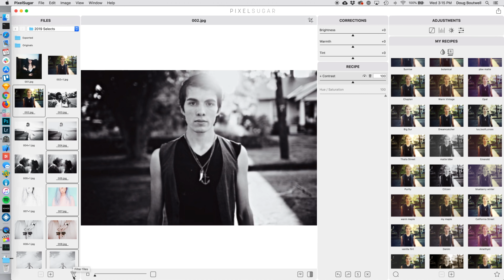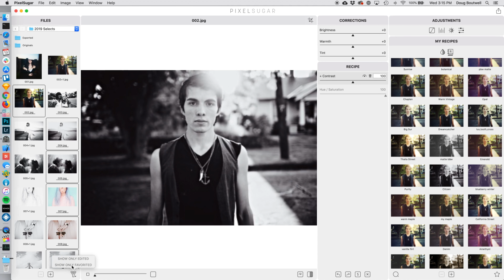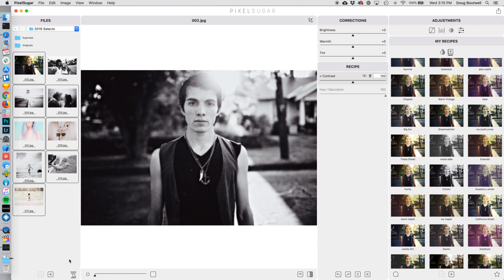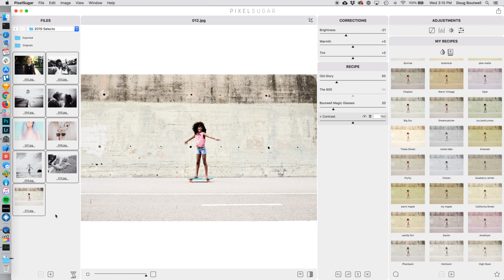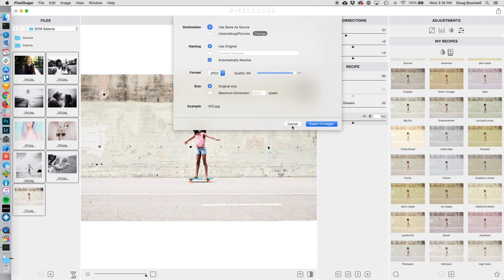One more cool little feature: if you've got a whole big directory full of images you're working with and you just want to select the images that are edited, come down here to the filter and select Show Only Edited. And that will take away anything that you haven't touched in PixelSugar. And then you can use Command A or Select All, select everything in your current directory, and go up here and batch export everything that you've worked with in that directory.